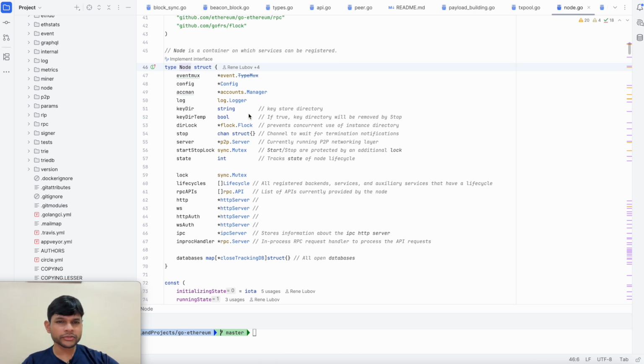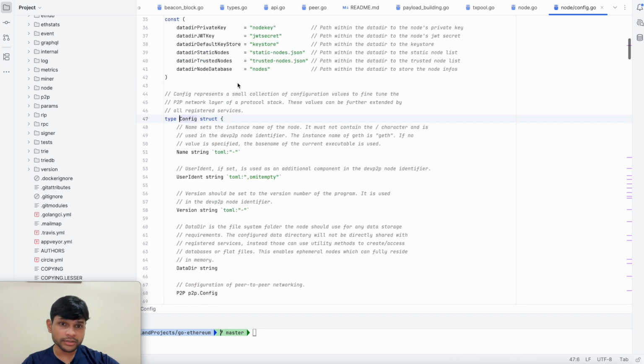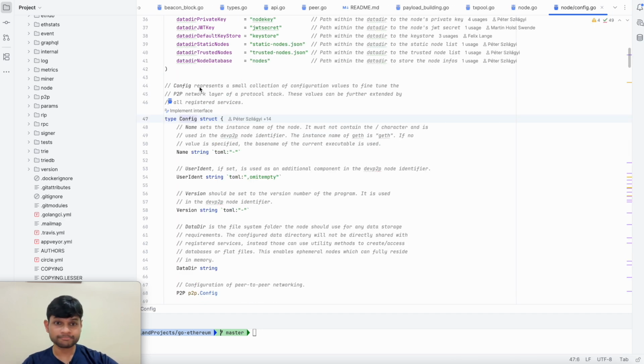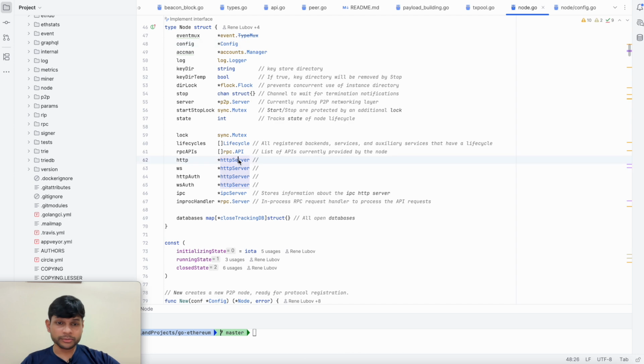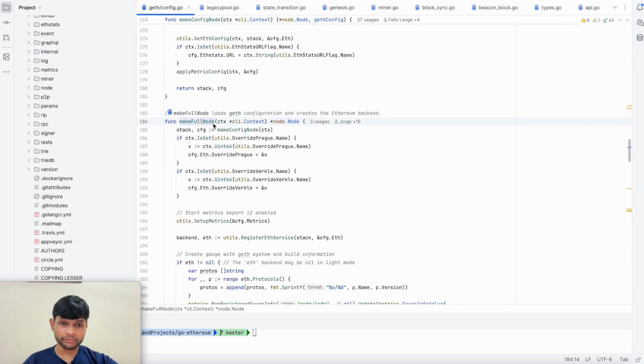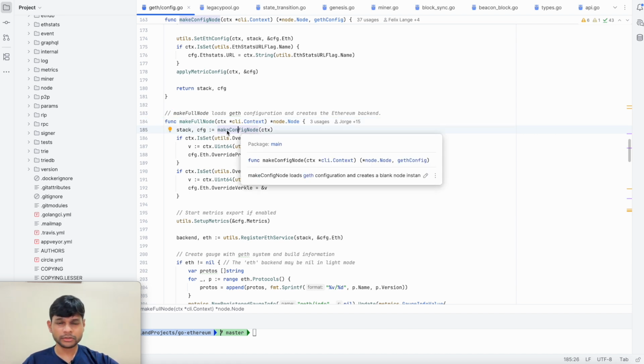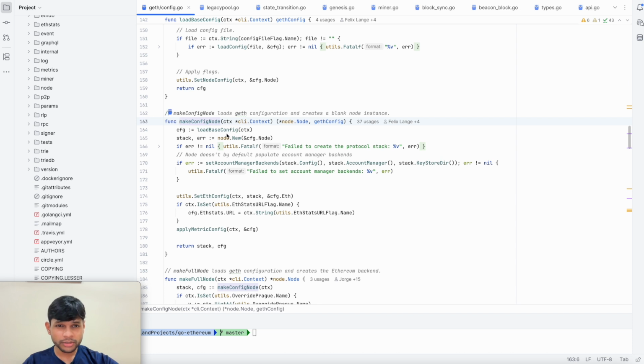And what all things does it have? It has a P2P server. It has config, which is of type Config. It has some HTTP servers, and it has databases. So inside this makeFullNode function, you first call something called makeConfigNode.